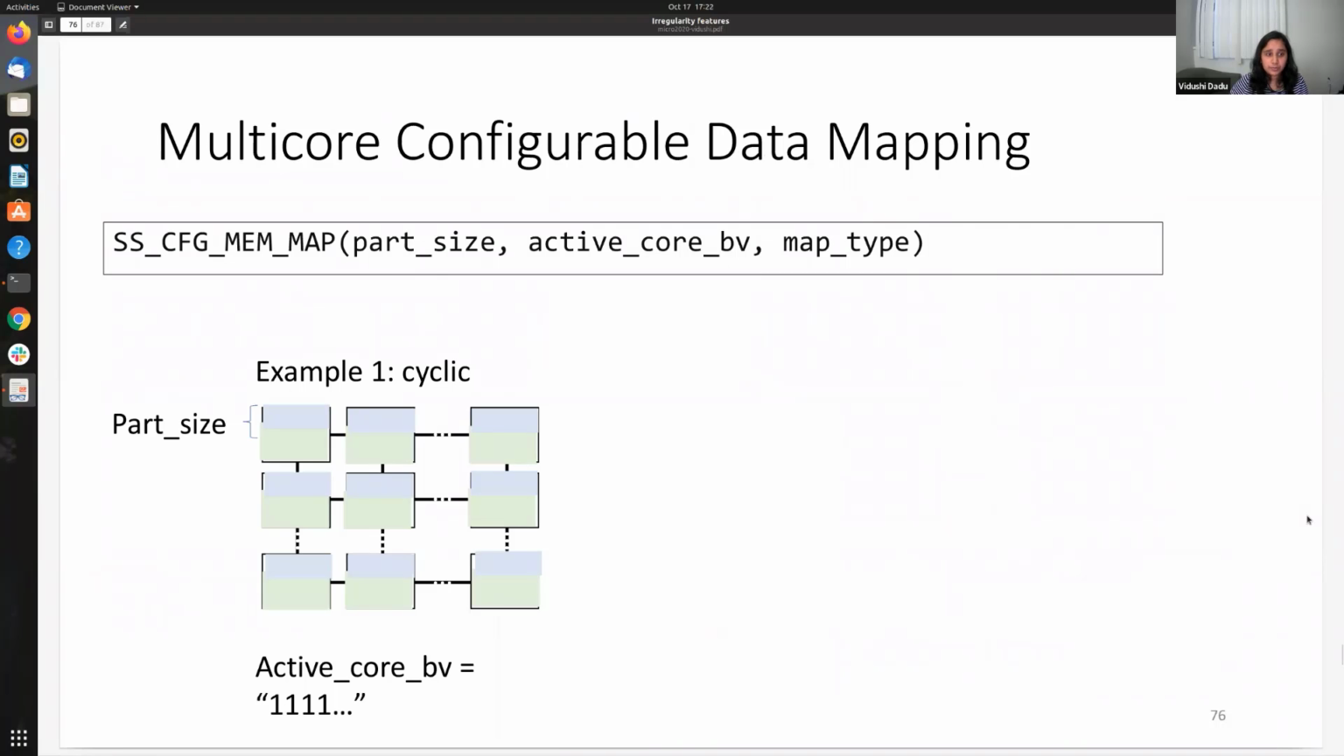Then finally, we said that we would like to support configurable data mapping. For now, we only support cyclic. For that case, we propose an intrinsic of CFG mem map, which takes 3 inputs. The first one is the partition size, which specifies how much data to put in a single core before switching cores. The active core bit vector specifies how many cores store that data, and map type specifies different kinds of mappings. For now, we only support cyclic mapping, but hypothetically, there can be other kinds of mapping where you would like to replicate data and so on.